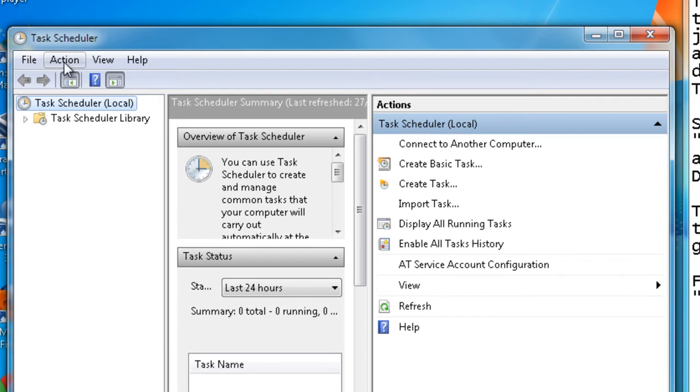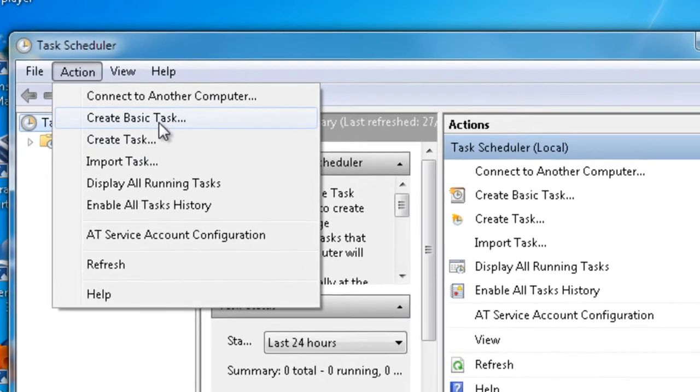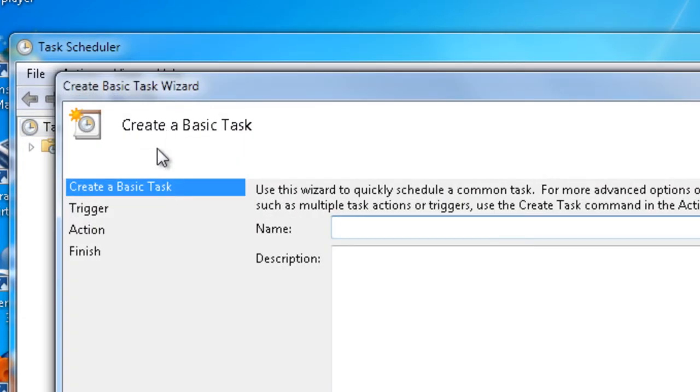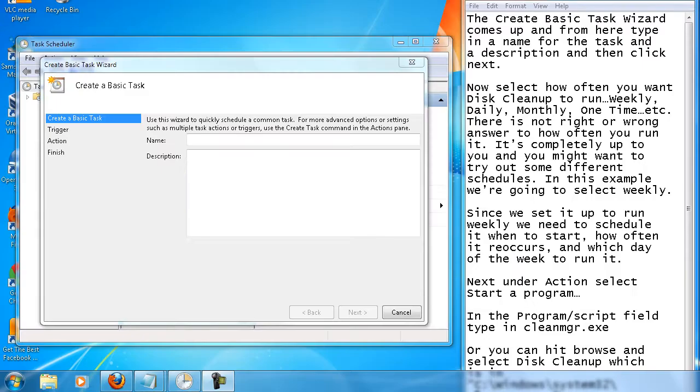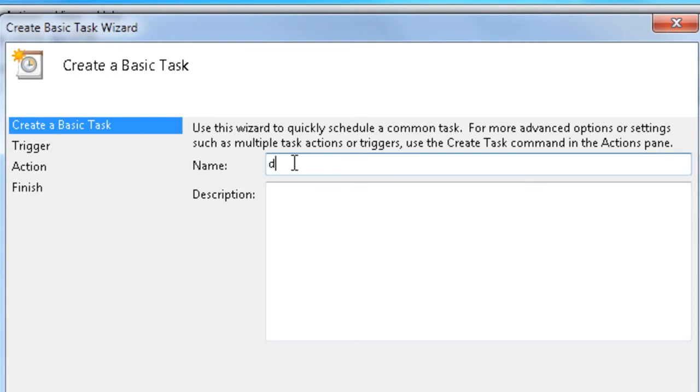So go over here to Action, click on it, and go down here to Create Basic Task and click on it. And the Create Basic Task wizard will open. Now type a name for the task and a description, and then click Next. So type in a name. We're going to call it disk cleanup.